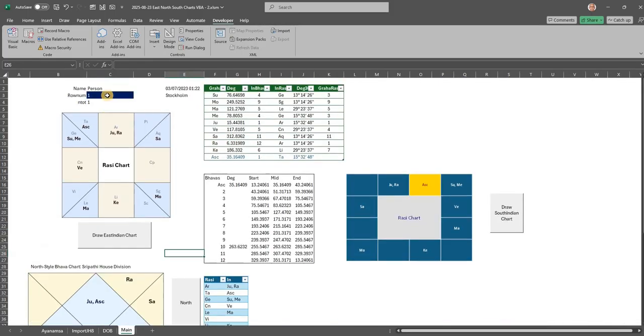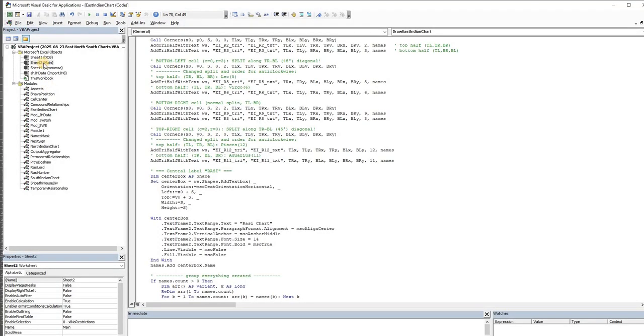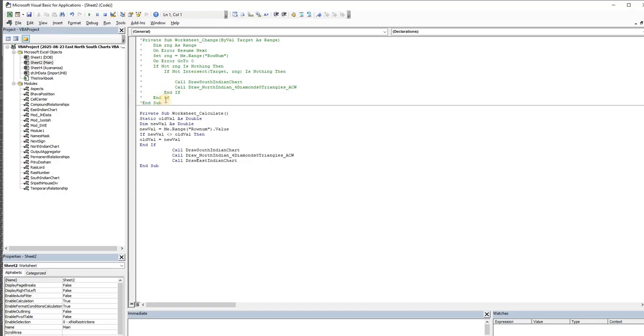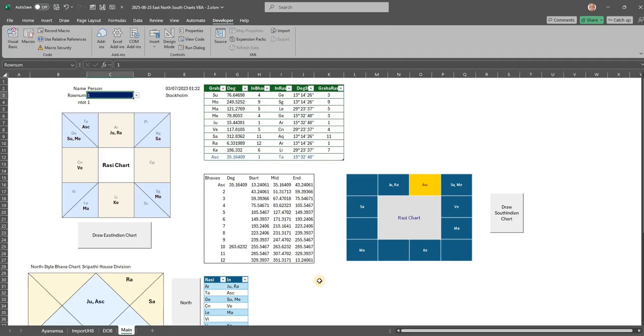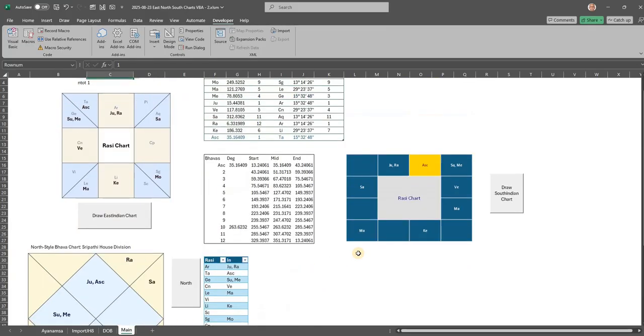Once you change the name of the person, these charts would also automatically change, because I have given that in the code. When something is calculated in the sheet, it will automatically update, because it will call all the three charts. That way it will update by itself. You can visualize, and this is how it is made.